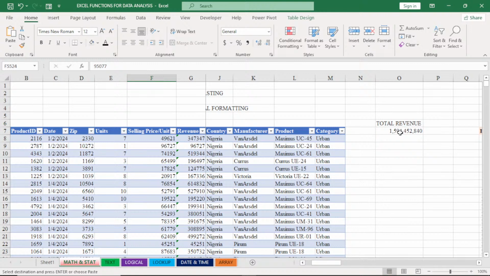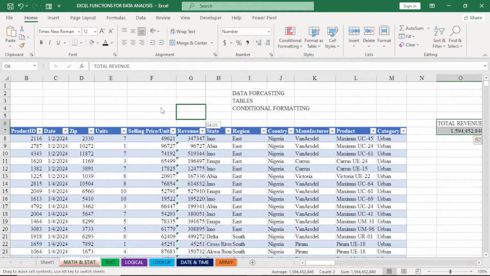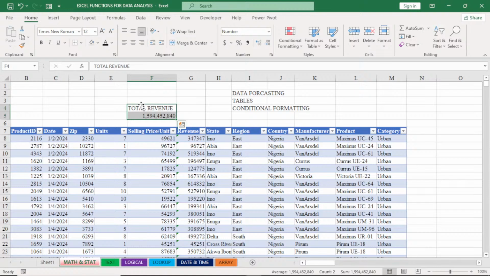No, you don't need to bother yourself in that regard, because once you have formatted it as a table, you don't need to worry yourself about that anymore. Let me position it on top here. You don't need to worry about that anymore, because that is already formatted as a table. So once you keep on receiving data, the only thing you need to do is to keep adding it.